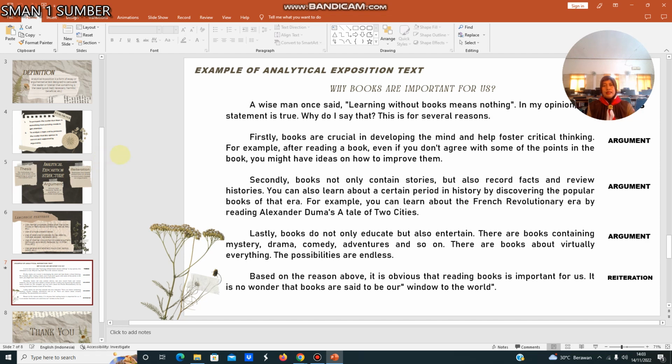Before you discuss this material, maybe in the exercises you can give an exercise like arrangement. The arrangement can be matched with the structures, like thesis, argument, and reiteration. After you have understood the material, you can present in front of the class for the exercises. And the last, you can create in your own words how to write an analytical exposition text.